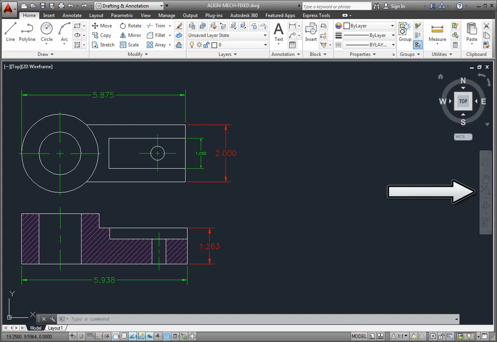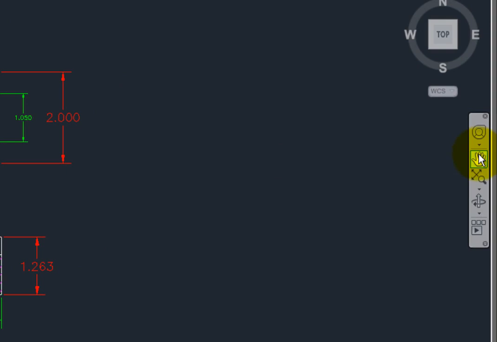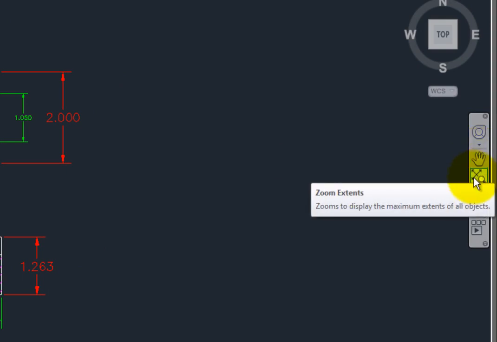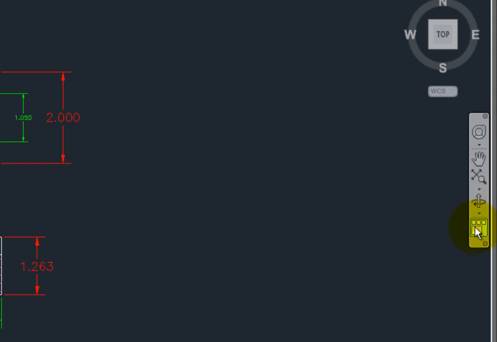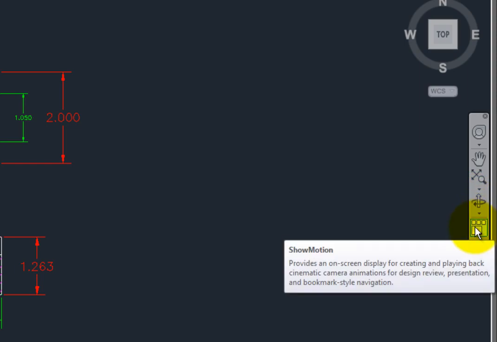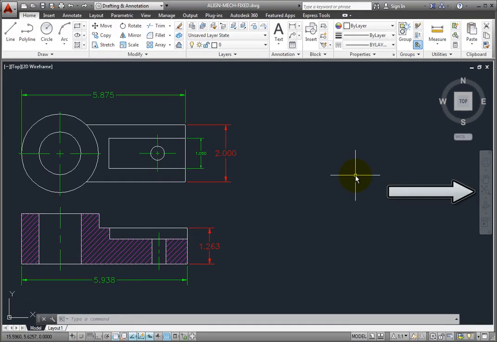The navigation bar is a user interface component that you can use to access all of AutoCAD's drawing navigation tools, such as the steering wheels, pan, zoom, 3D orbit, and show motion. The navigation bar floats over and along one side of the current model window. By default, the navigation bar appears on the right side of the drawing window, just below the view cube.